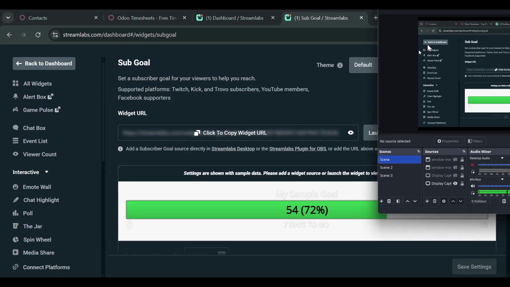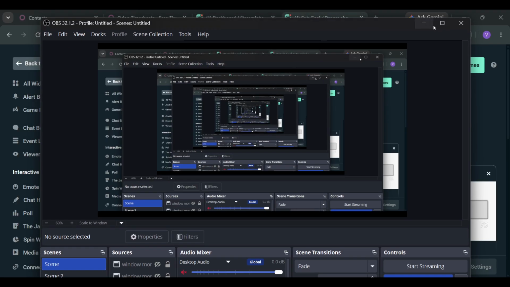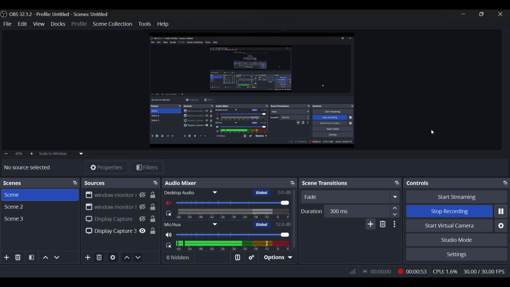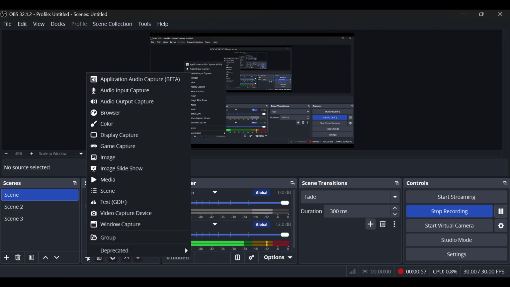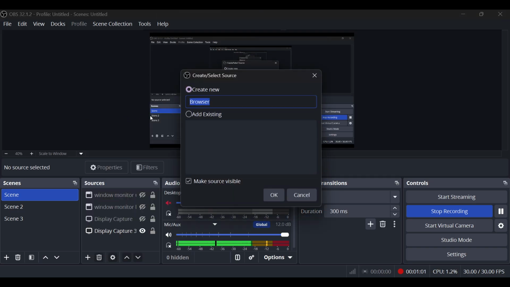Let me show you our OBS. So here's our OBS right here. And the next thing to do is to click onto this plus icon. Once you click on that, you can see this option for browser, so head over and click on this. You can just name this browser, you can also name this sub-goal. And now let's head over and click on OK.